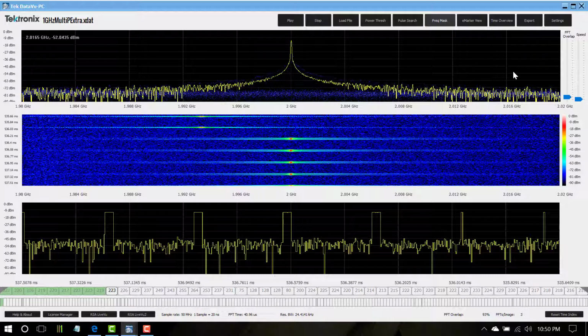Now let's talk about the buttons across the bottom. The lower left corner, Help and About, will get you to the user manual and the version number of the software you're running. The License Manager will get you to the Tektronix License Manager. The two RSA Live View buttons will allow you to control Tektronix RSAs and record data from the 306, 500, and 600 series analyzers. These also require a much more in-depth explanation and are covered in their own series of videos.